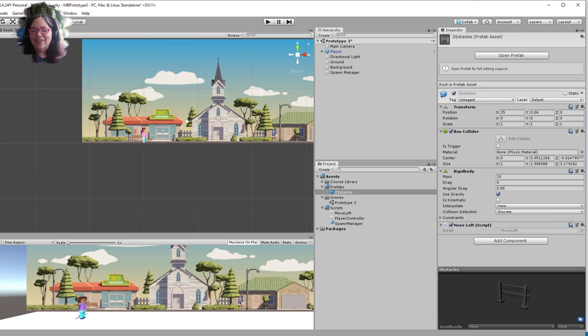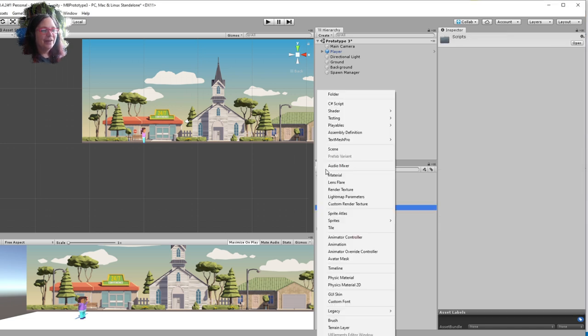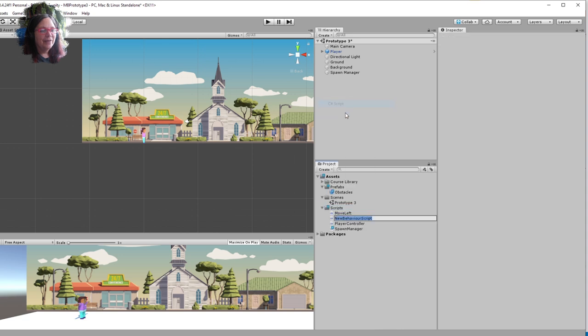All right, so we're going to start with the repeat backgrounds. The first thing we're going to do is create a script. We're going to create a script for repeating the background. So let's go ahead and create a C# script for a repeat background.